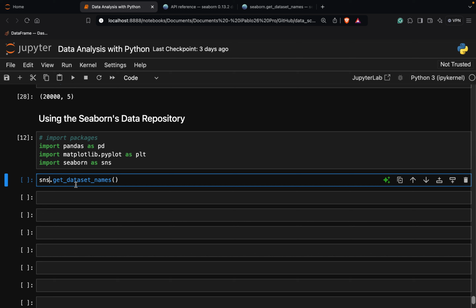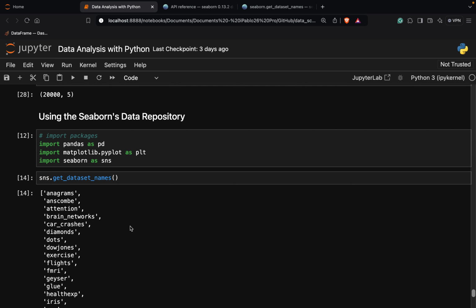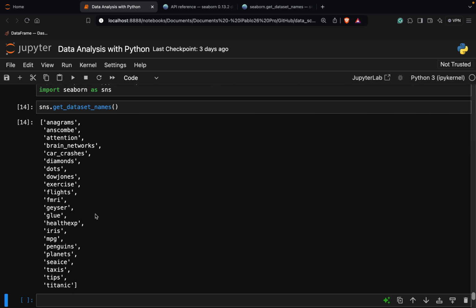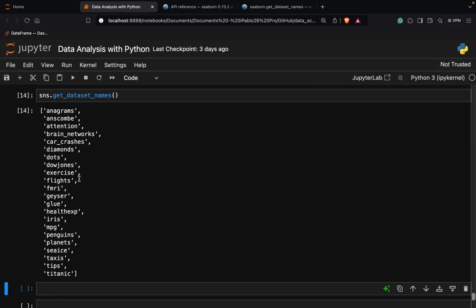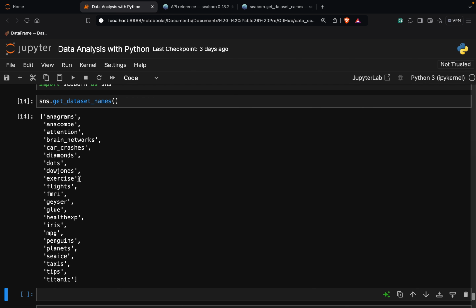Now what this is going to do is get all the dataset names. So if I run this, you see we have the different datasets that are in the Seaborn repository. Now you can see all of them. Now the next question is, how do we make use of these datasets?